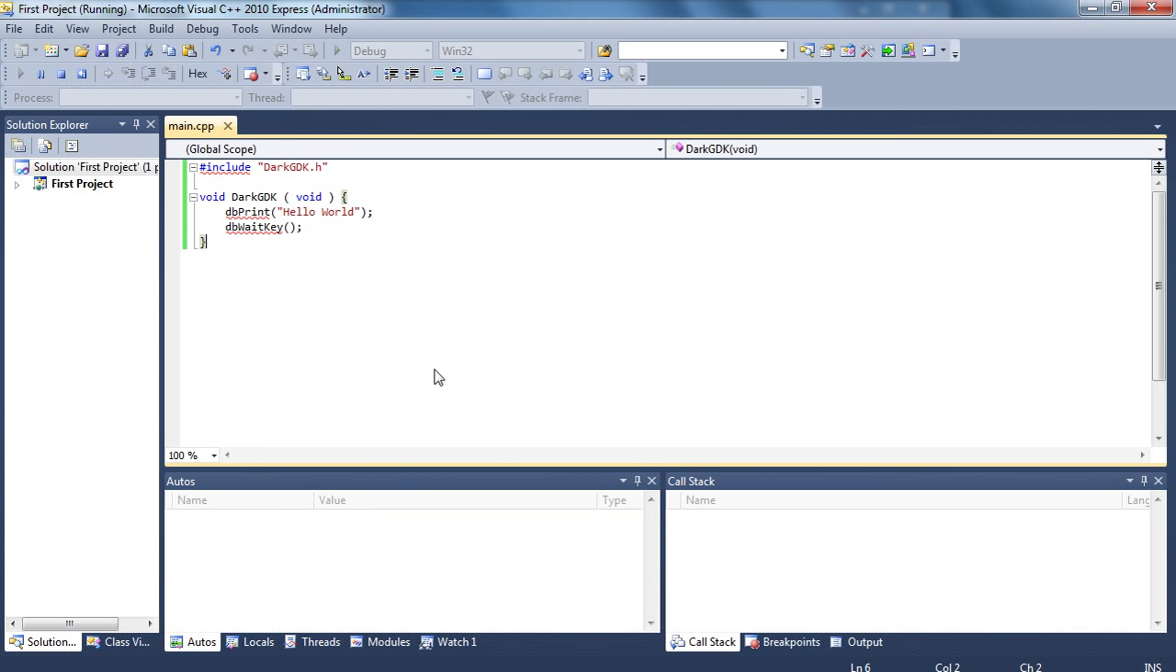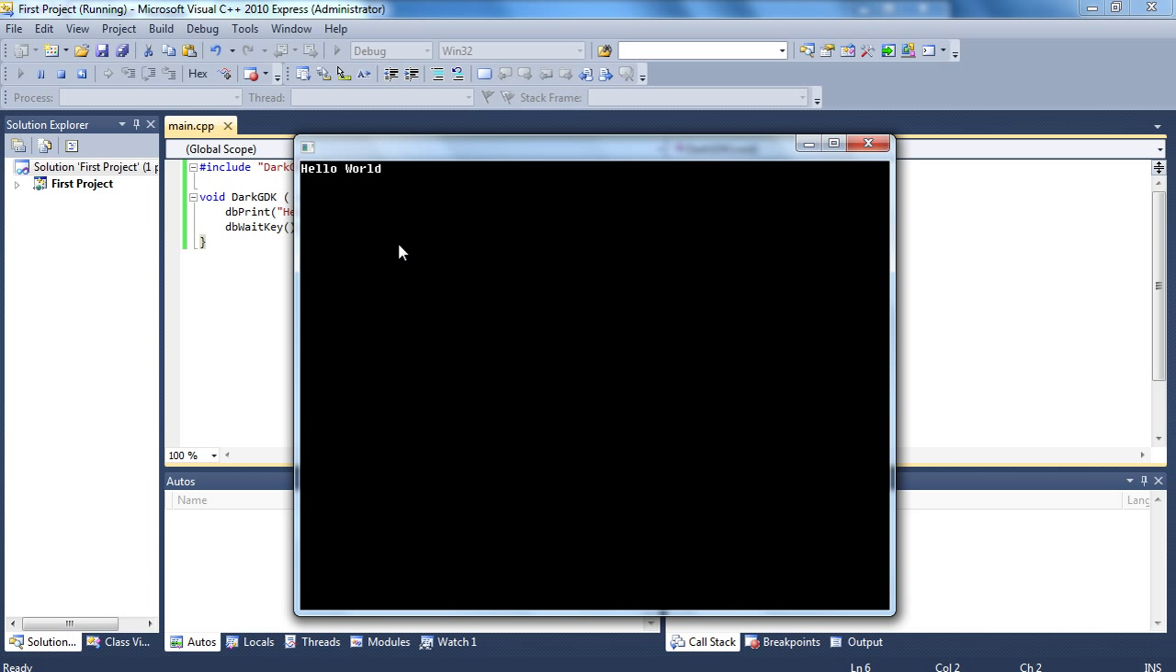Oops. Trying to build it. There we go. And there you go. So that's a demonstration that the program is actually running. I will also upload this project file to the forums. Now, this is the 64-bit version of Windows.